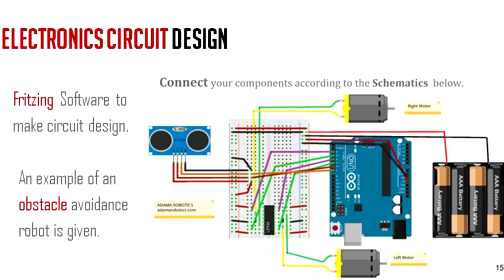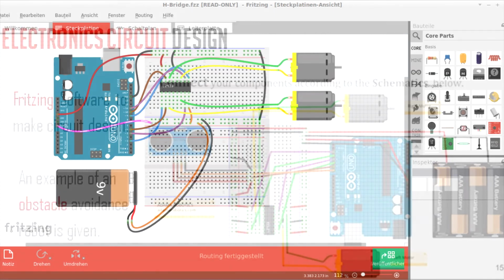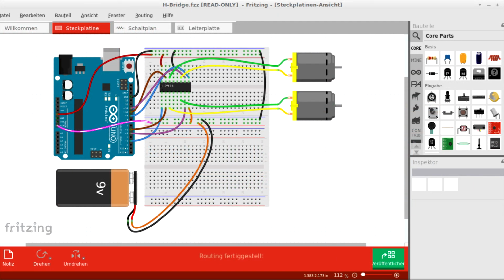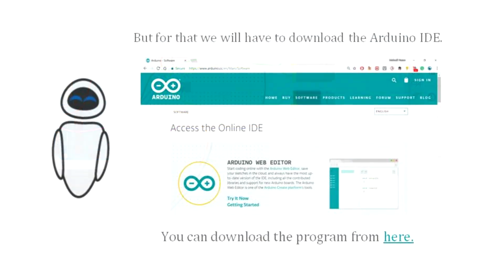This is a digital version, and I've done it with a software called Fritzing. Then there is a digital Arduino web application. I think you could Google it and find it. So that's the next part of our robot's design and functionalities.